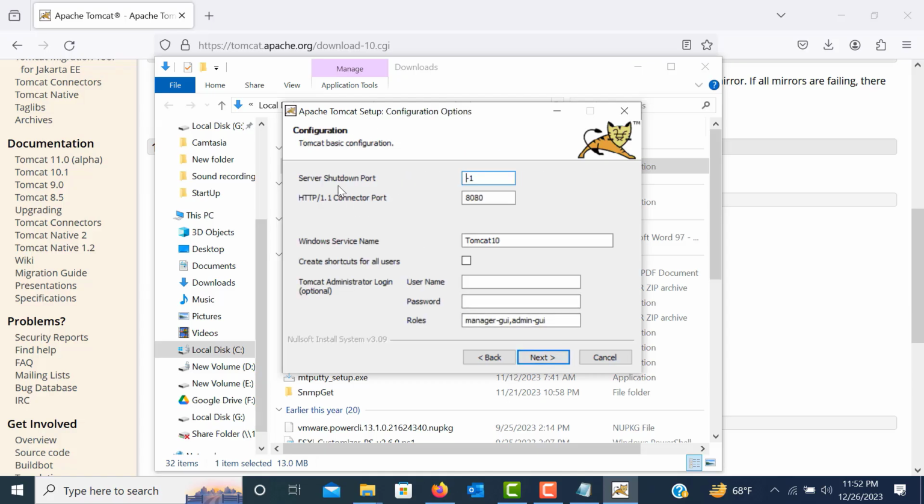Next, here is the shutdown port. You can change it or leave it on default. HTTP connector port, the default is 8080. You can change it.